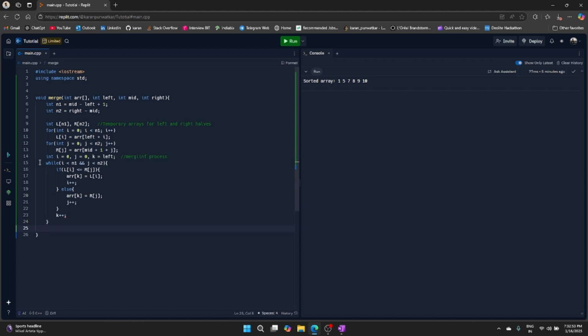Okay, and then we again apply a while condition for i less than n1, and in this arr[k] equals L[i], then i plus plus and k plus plus simultaneously. Then we again apply a while condition for j less than n2. So write it the same, just replace capital L with R for the right condition, and then j plus plus and k plus plus.